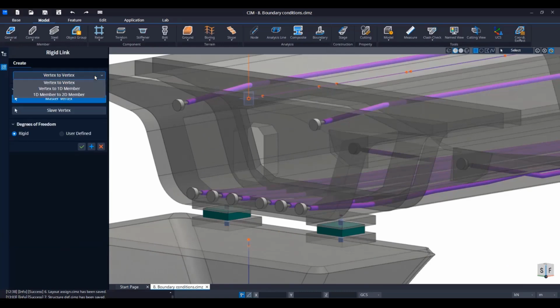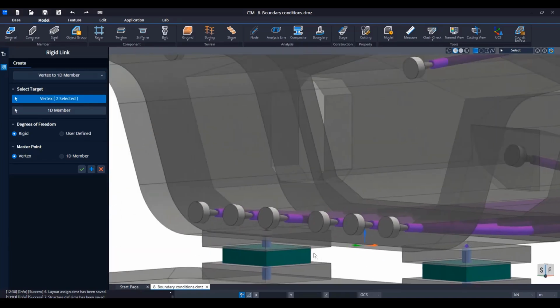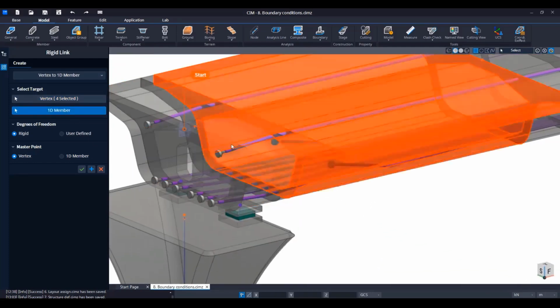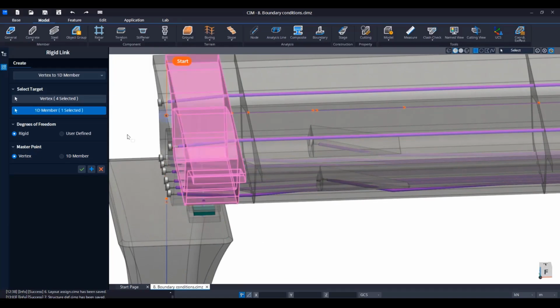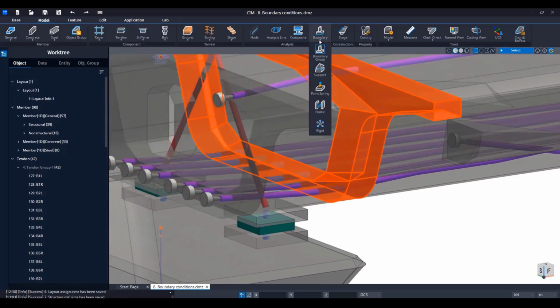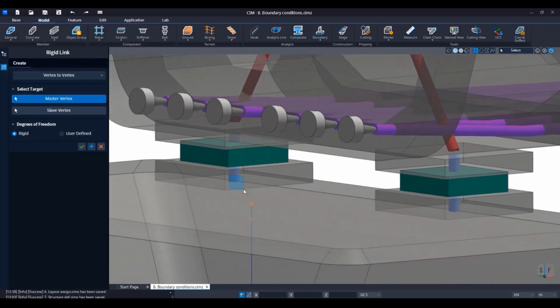And next, we'll be defining the rigid link. So for defining the rigid link, you can directly select the member and the vertex. So in this case, we'll be defining a rigid link between the PSC box superstructure and the top node of the bearings. So now we have defined the rigid link. So you can see the red member refers to the rigid link. And similarly, you can define the rigid link between the bottom of the bearing and the top of the pier cap.